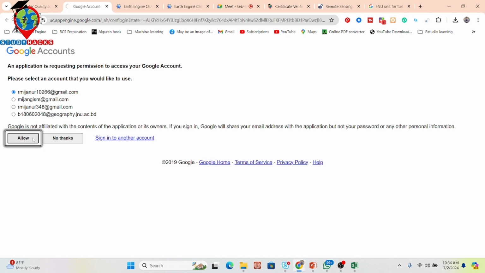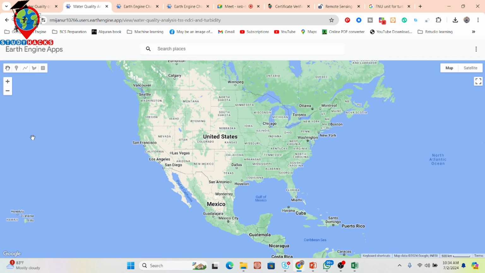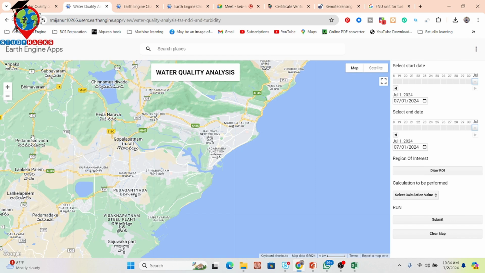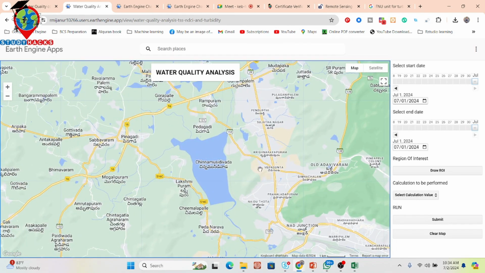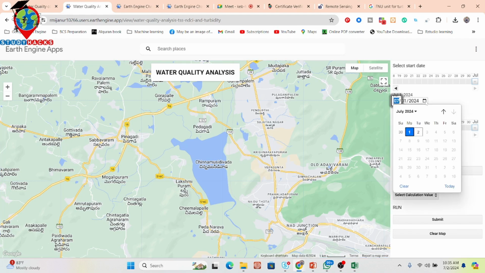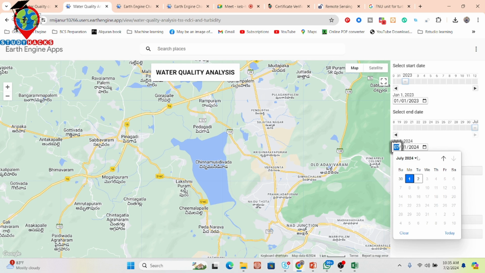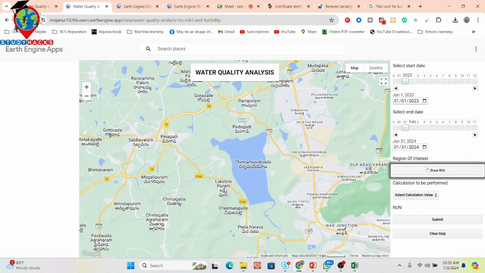Suppose I simply open this web application. Here you can see this is one kind of web application. Using it, we can easily monitor a water body. First we create a time slider, where you can put the start date. Suppose I put the year 2023, month January, 1st January. And for the second date, the year 2024, January 31. Then draw your study area. Suppose this is my study area, I simply draw it.